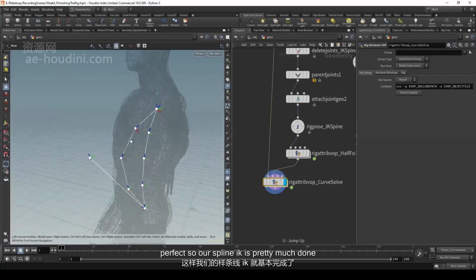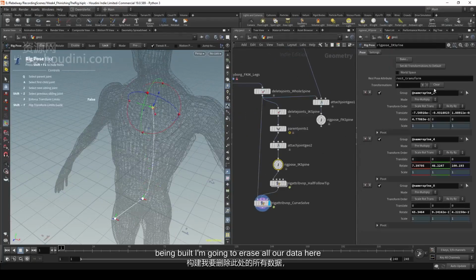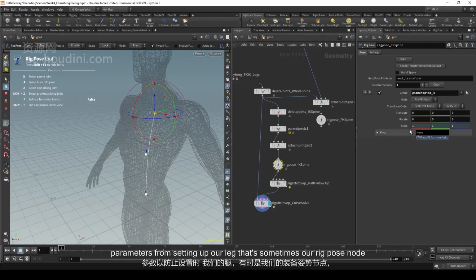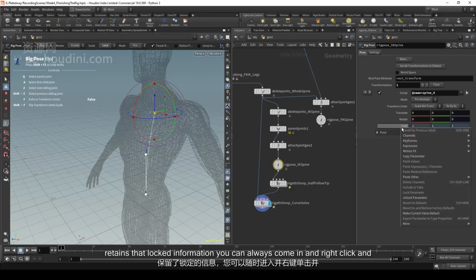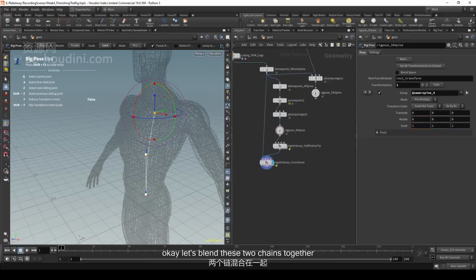Perfect. So our spline IK is pretty much done being built. I'm going to erase all our data here. You'll notice sometimes when we've gone through and locked previous parameters from setting up our leg, that sometimes our rig pose node retains that locked information. You can always come in and right click and unlock that information, if it's something to be locked in our translate or a rotate that we definitely need. Okay, let's blend these two chains together, and then we will set up the neck.